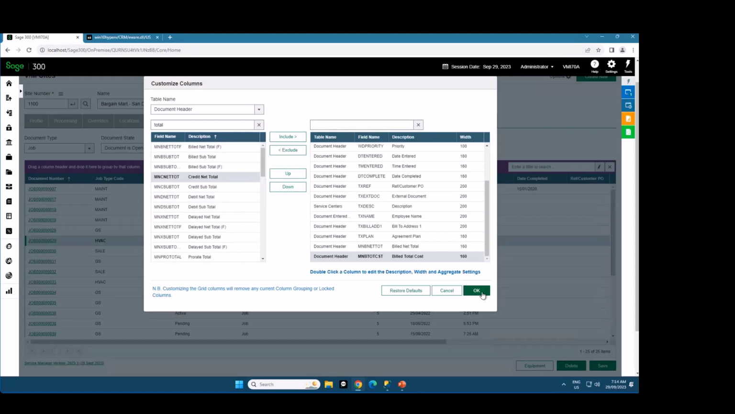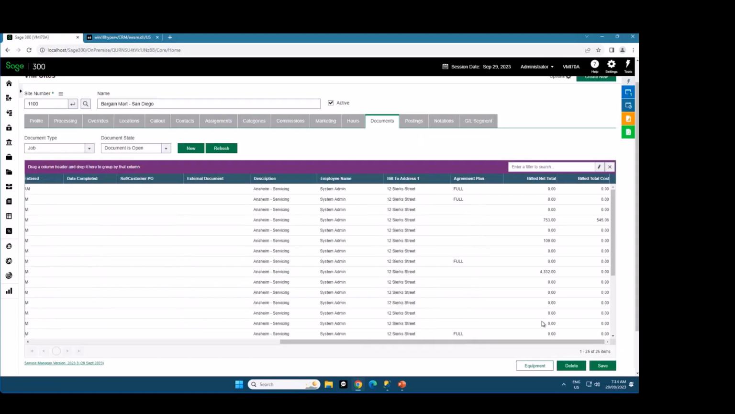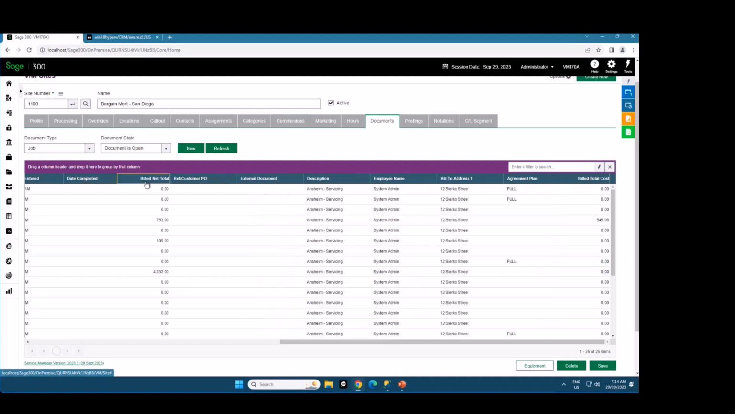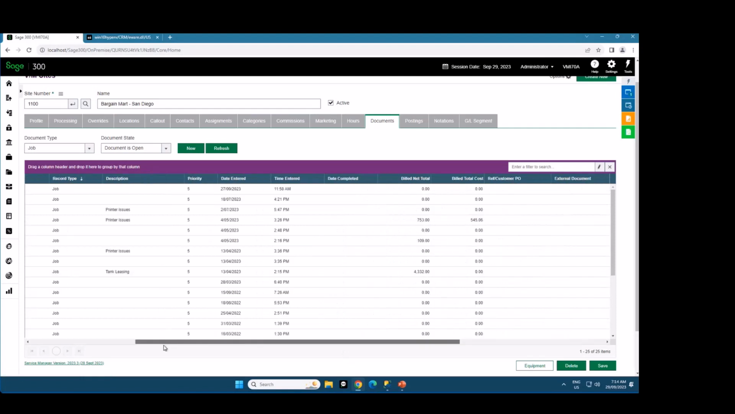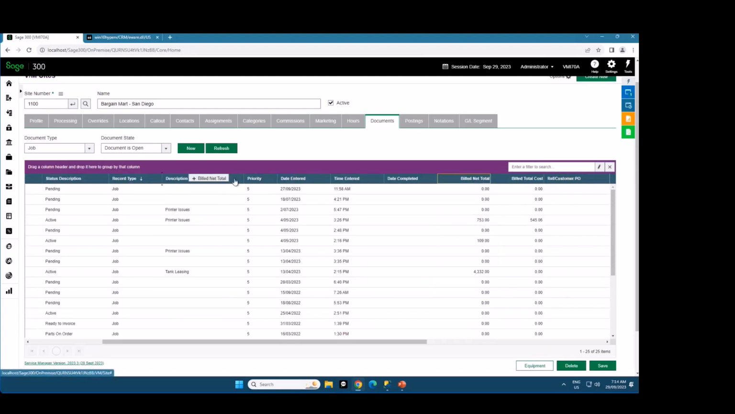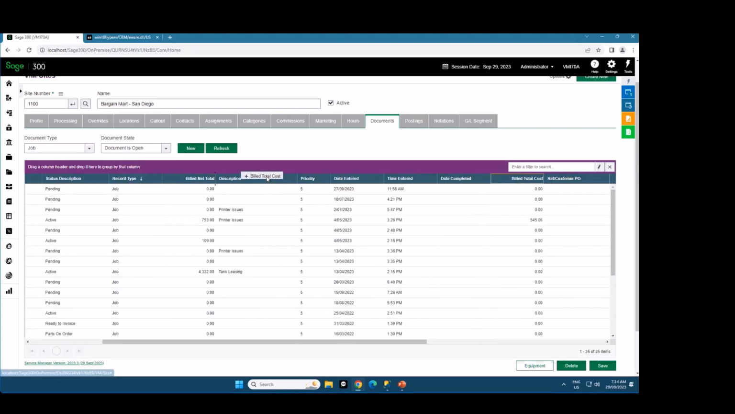And when I click OK, we can see we now have build to address 1, agreement plan, build net total, and build total cost. I'm just going to bring these columns over here. So I'm going to reuse them again in a moment. I just want them a little closer to the left, so I'm able to do that there.